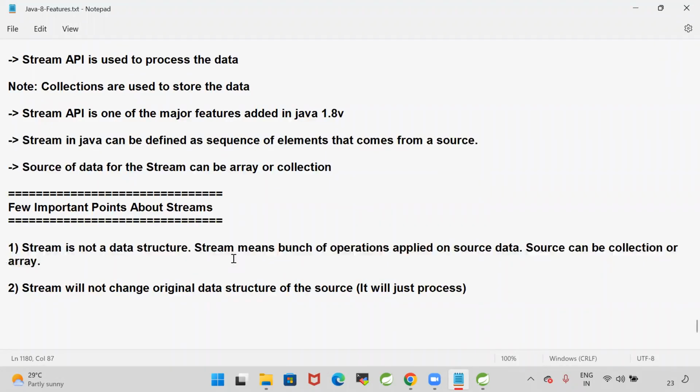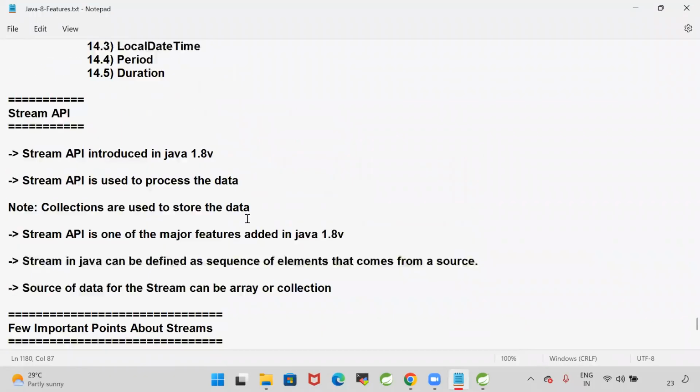Stream is not a data structure. Stream means a bunch of operations applied on source data. Source can be a collection or source can be an array. Stream will not change the original data structure of the source. Stream will just process that. Can you please read it?